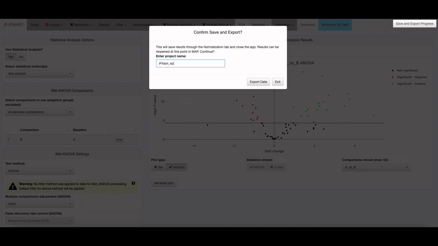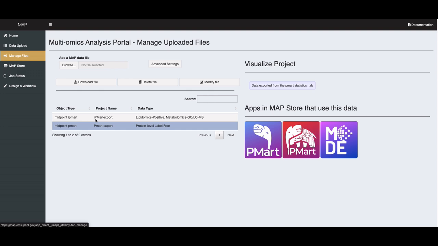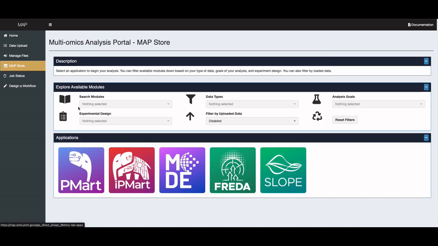Now that we have exported our midpoints, we can verify they are in the Map portal under the Manage Files tab. Next, we can move on to Mode by navigating to the Map Store and clicking Mode and selecting our midpoint.